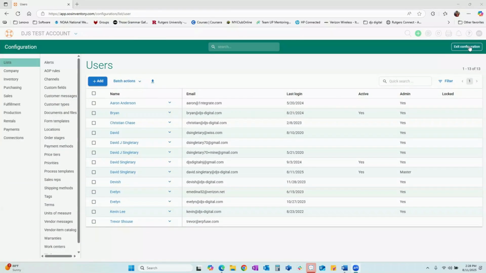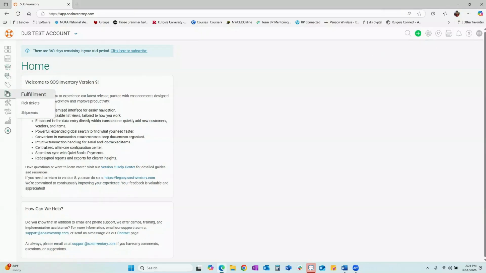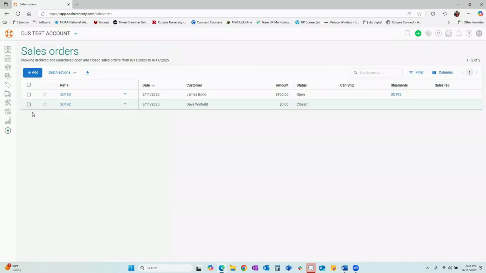So let's exit out of here and we'll go into sales and look at sales orders. So we still have the columns. Things have been moved around a little bit. So if you want to do batch actions, you can still do that. You can select one or two or select all, and you come under the batch actions and you can either print, email, close, etc., things that you did before. You can download. So you have options to download a list.